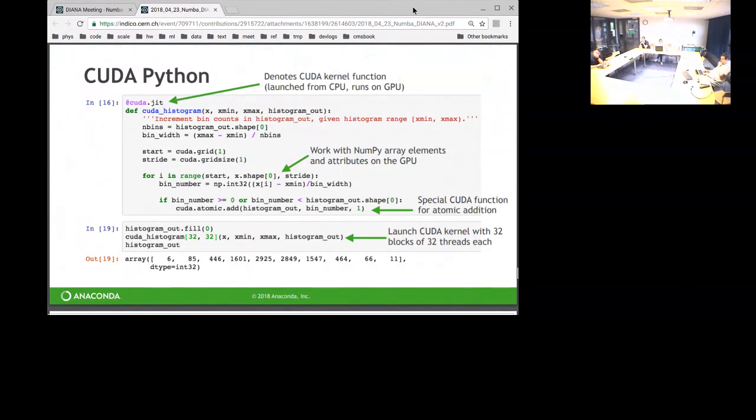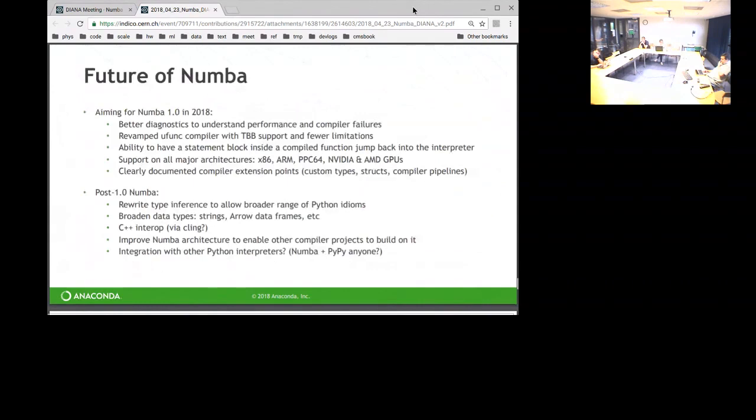So slide 23, just to get a little bit about the future, we're aiming for Numba 1.0 in 2018, this year. Our goals are to improve some of the diagnostics. A lot of the feedback we've had is people want to understand when things are slow, why they're slow. We're also planning to rewrite our ufunc compiler to resolve some limitations. We want to have a way, inside of a nopython mode function, to jump back out to the interpreter as an escape hatch for things that Numba can't compile yet.